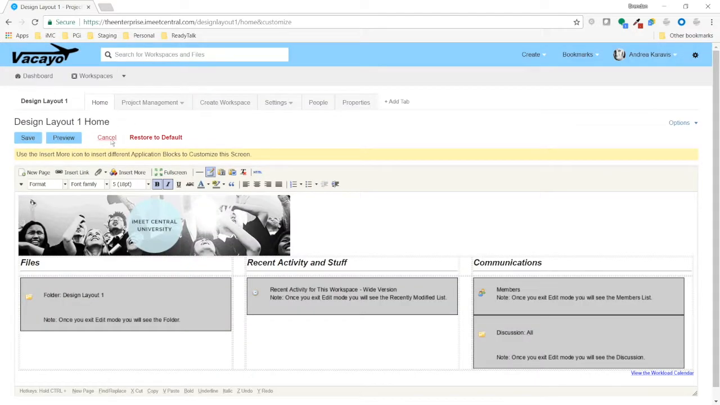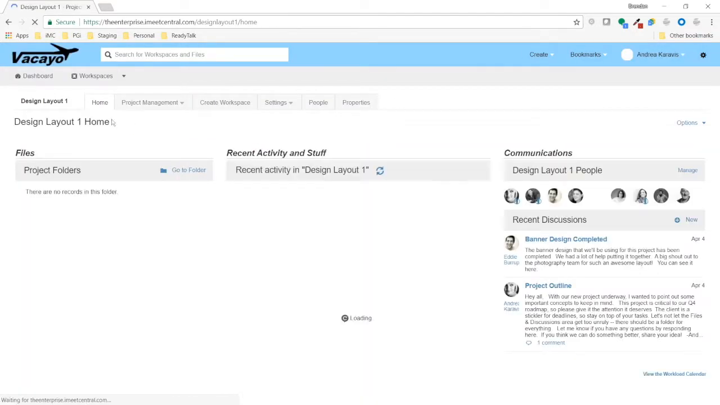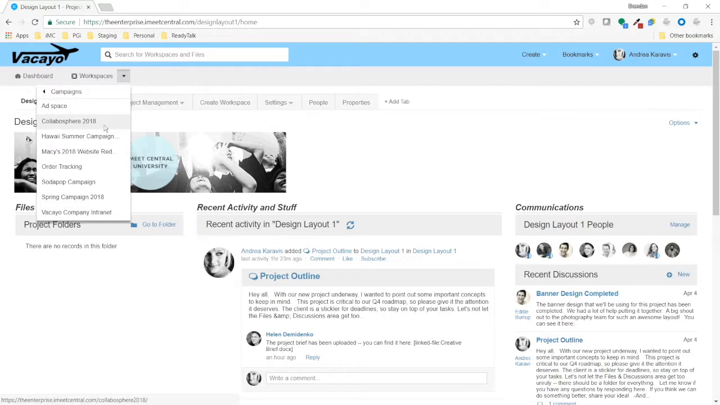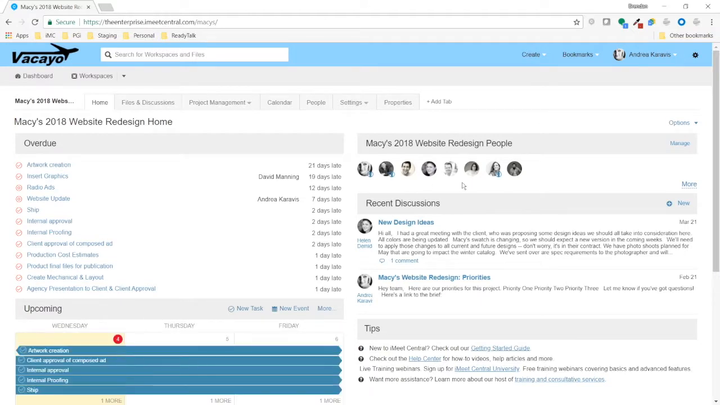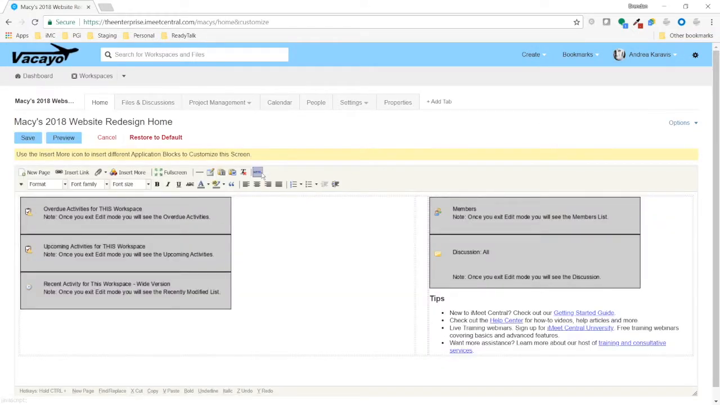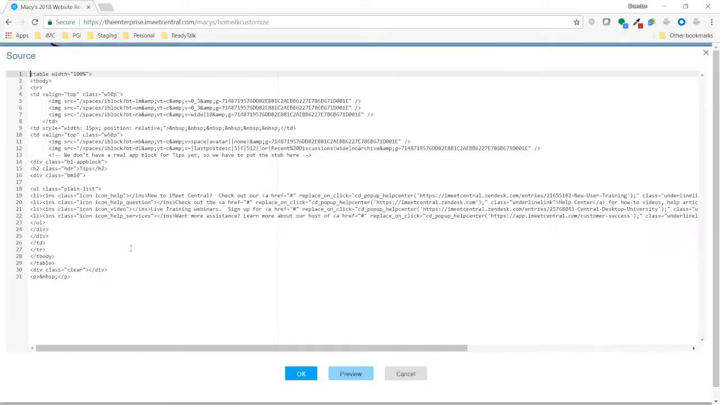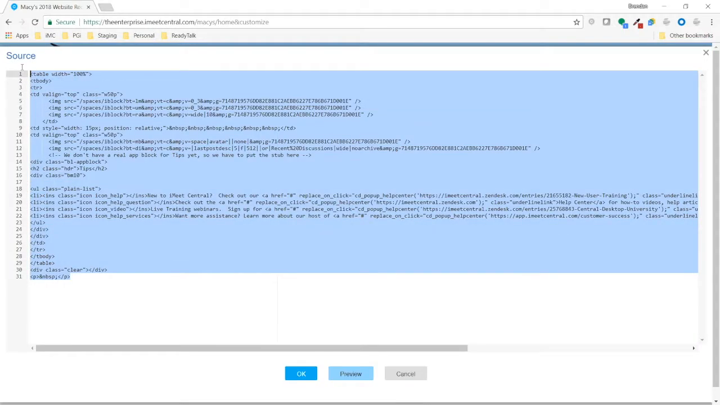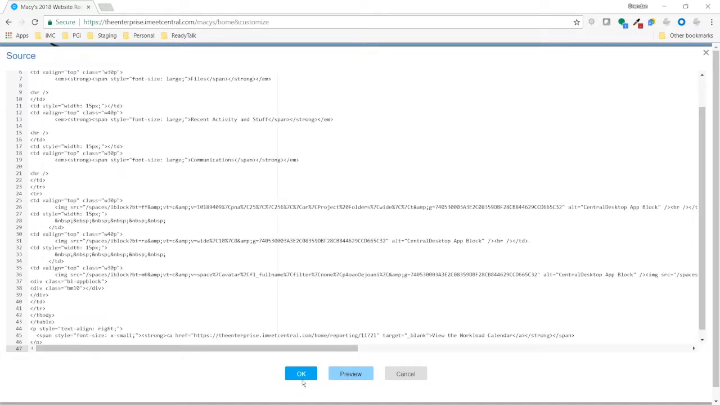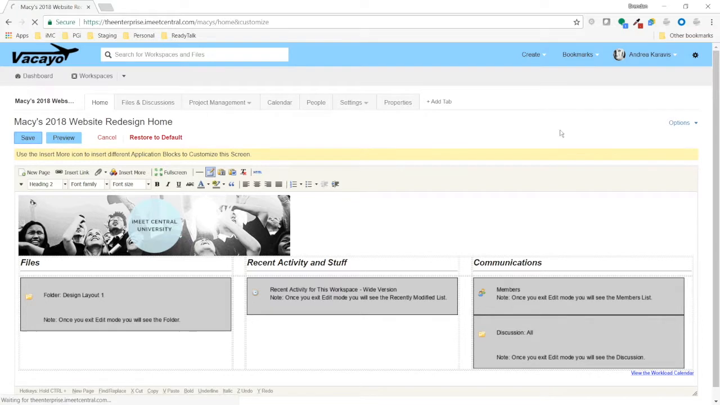So I'm going to go copy. Click on OK. Click on Cancel. You can go to another workspace. Maybe I want to go to my Macy's 2018 website redesign workspace. Go to Options, Customize, and if you haven't guessed it already, go to HTML mode and just replace the code. Delete, right-click, paste, OK, save.